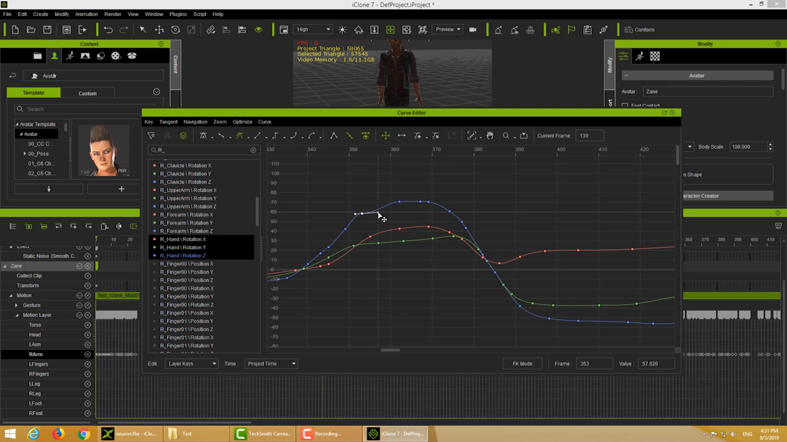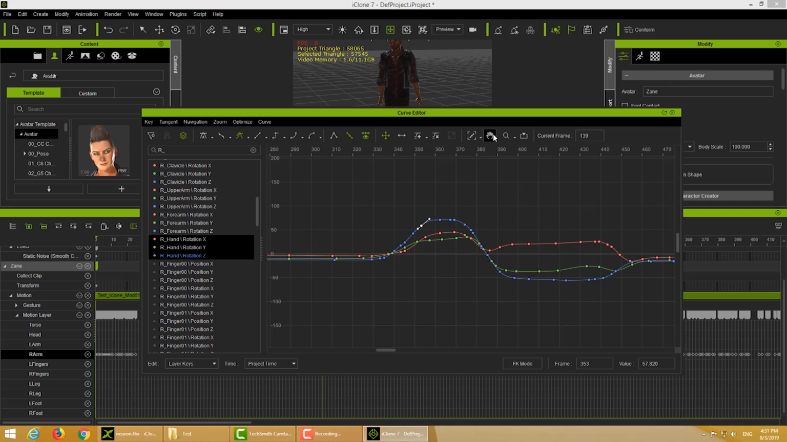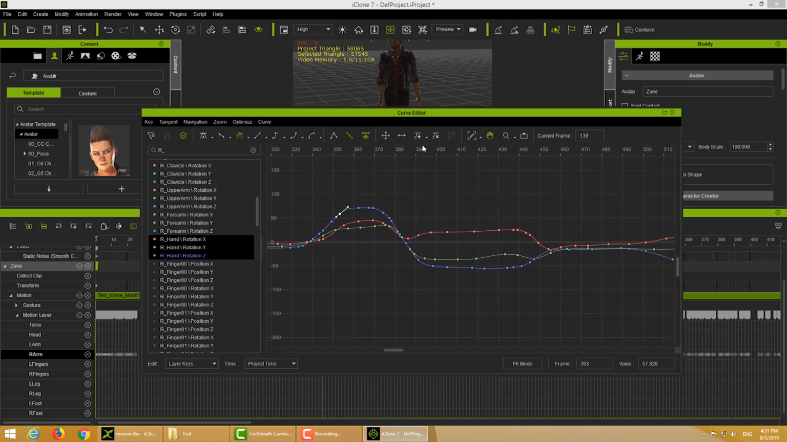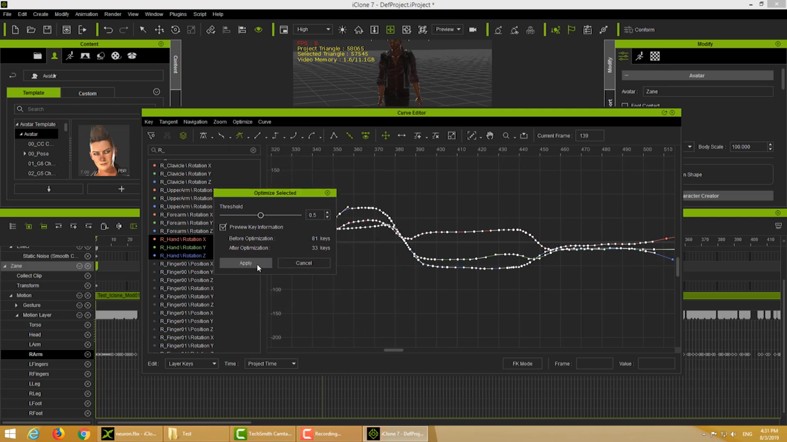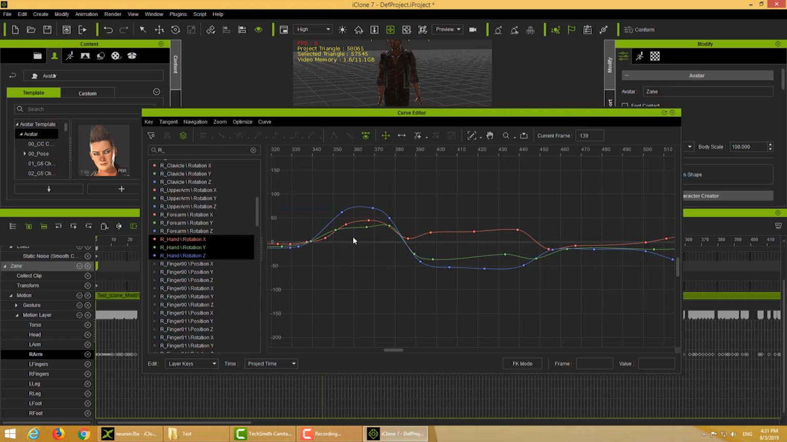So first of all, I need to lower the number of keyframes so I can work better in my animation. So I go to the optimize, selected, and I'll choose the threshold that I need, 81 selected keys, and after optimization they will become only 31 keys. As you can see now, I can adjust the tangent for each keyframe, but now with a lower number of keyframes, so I can modify the animation as I like.